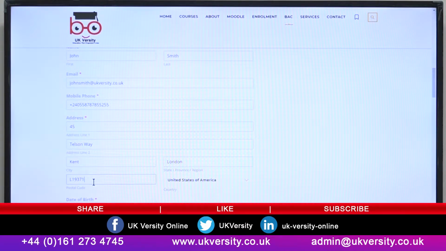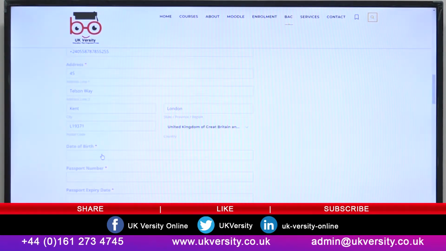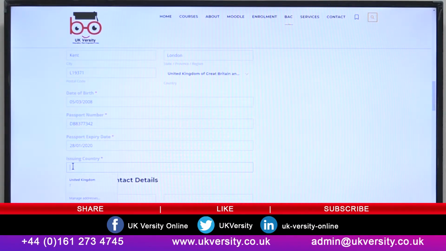Once you put all that in, choose the country, in this case, for example, the UK. Put your date of birth in, and you can click on this, which will allow you to choose a date. If you want to scroll the years, you can use the year bit to scroll. Choose a date, put your passport number down, put the expiry date of your passport, in this case just as an example, and then the issuing country, in this case, Great Britain.